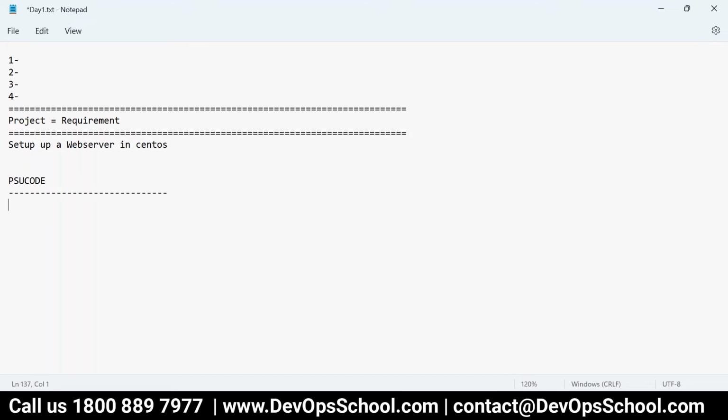Now you have to write a pseudocode. Pseudocode means step-by-step information. Step number 1, install HTTP in CentOS. That's the first thing. Step number 2, what do you need to do? You need to copy some file into /var/lib/www/html.